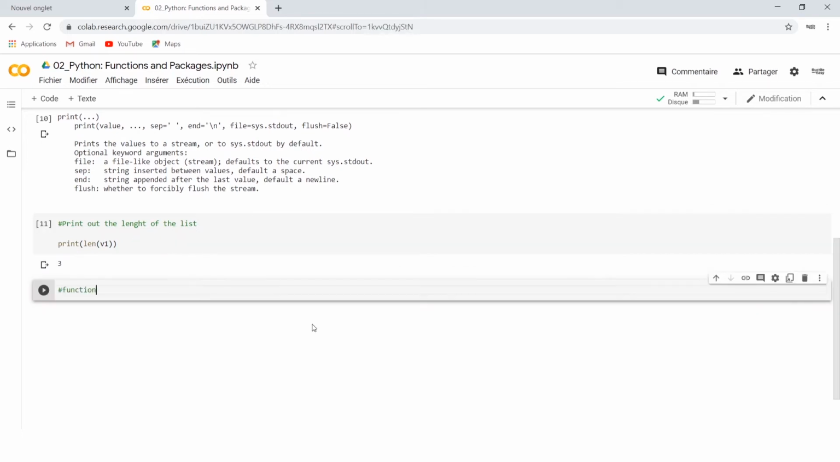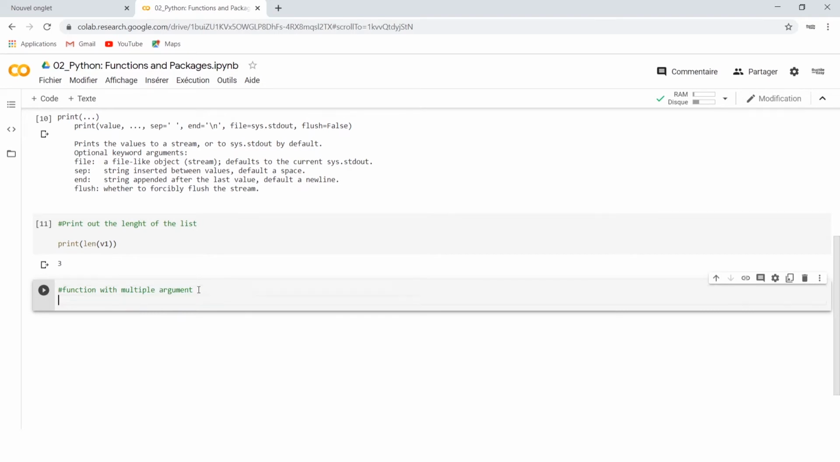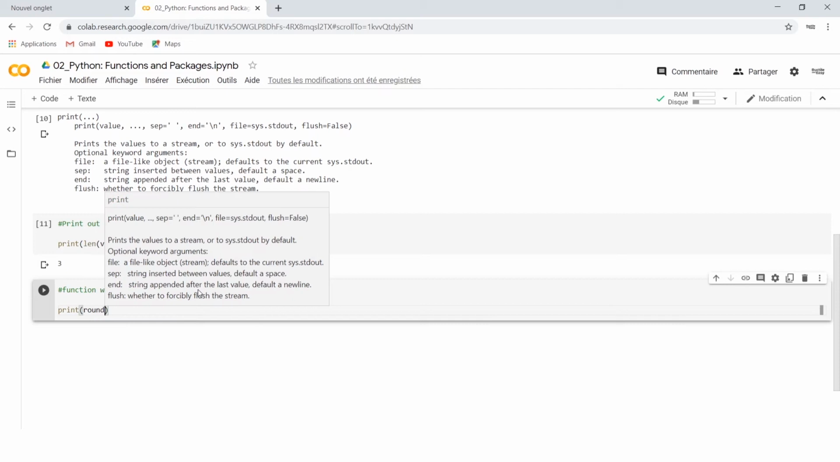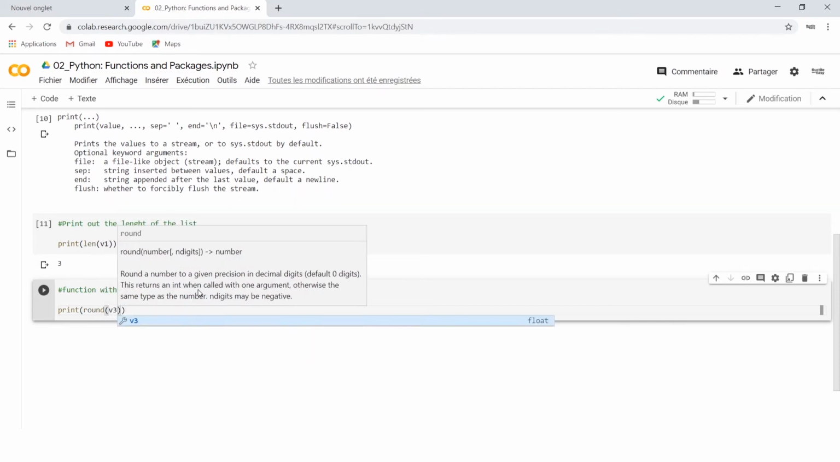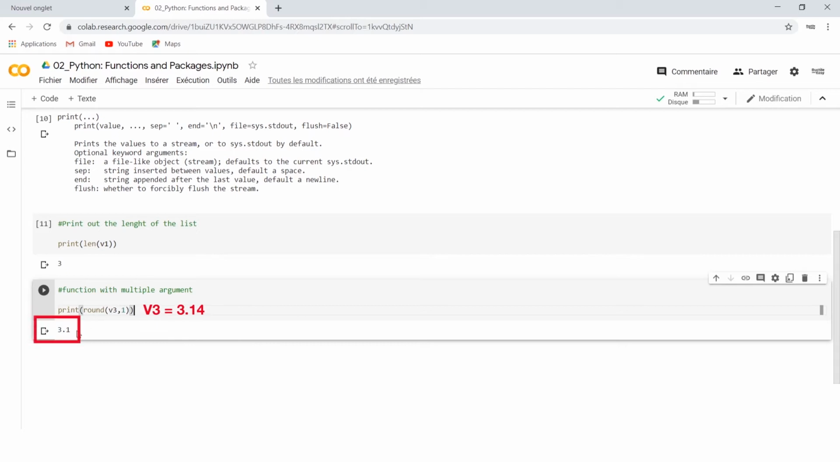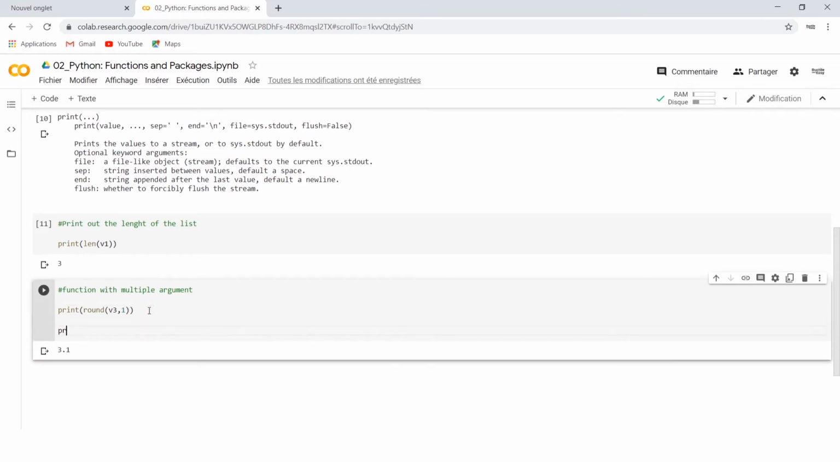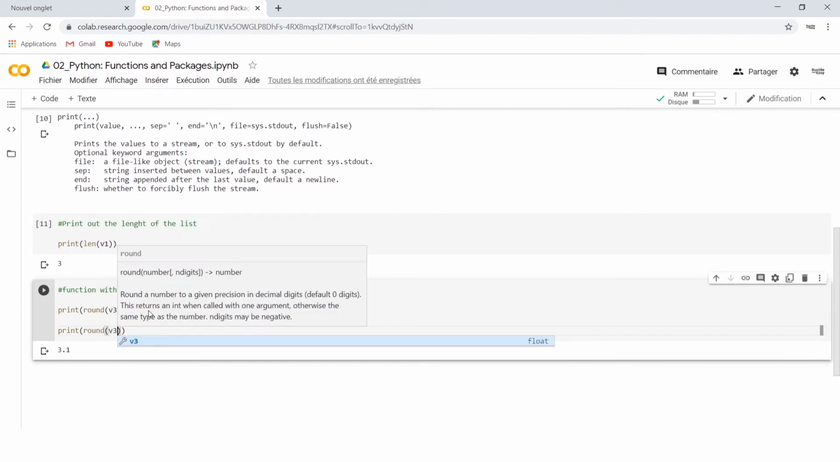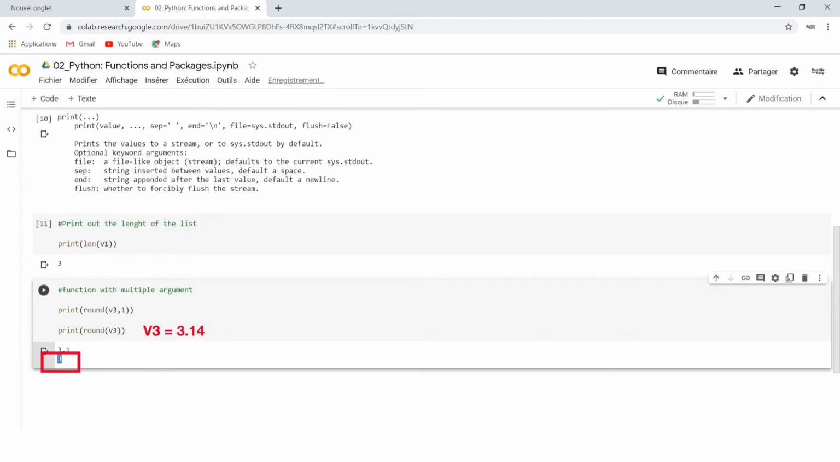There are other functions that accept more than one argument, like the round function, which rounds a number to a given precision in decimal digits. In this example, we round v3, which has a value of 3.14, to only one digit after the decimal point. If you want to have an integer value, you can call the function round without the second argument.